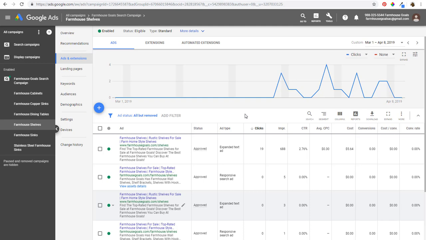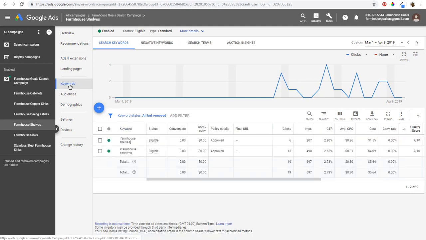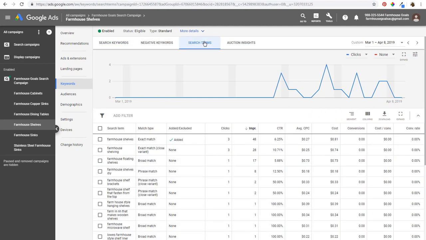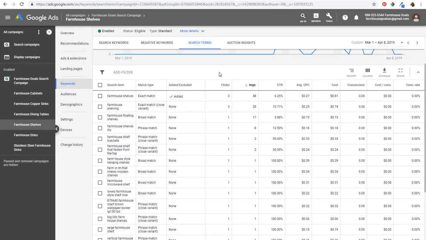Now, when it comes to expected click-through rate, I actually have a pretty strong click-through rate for farmhouse shelves. I mean, being at 2.9%, 2.65%, this is pretty good, but it might just not be good enough right now. So one of the things you can do is try to add negative keywords. So we'll look at some of the search terms here that are triggering our ads. And for the most part, they look pretty good.